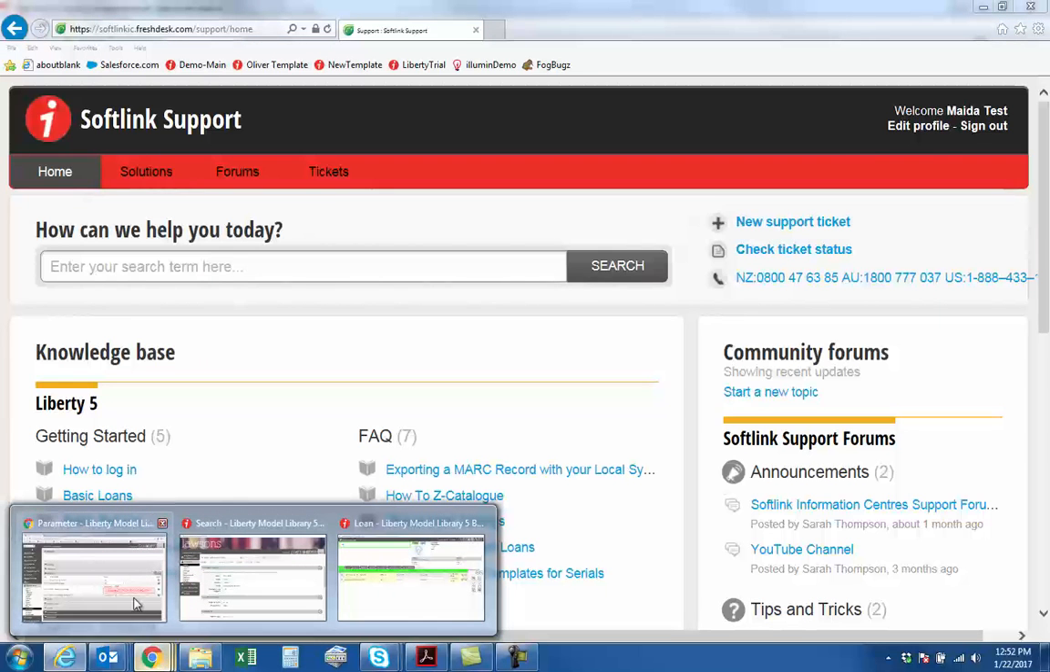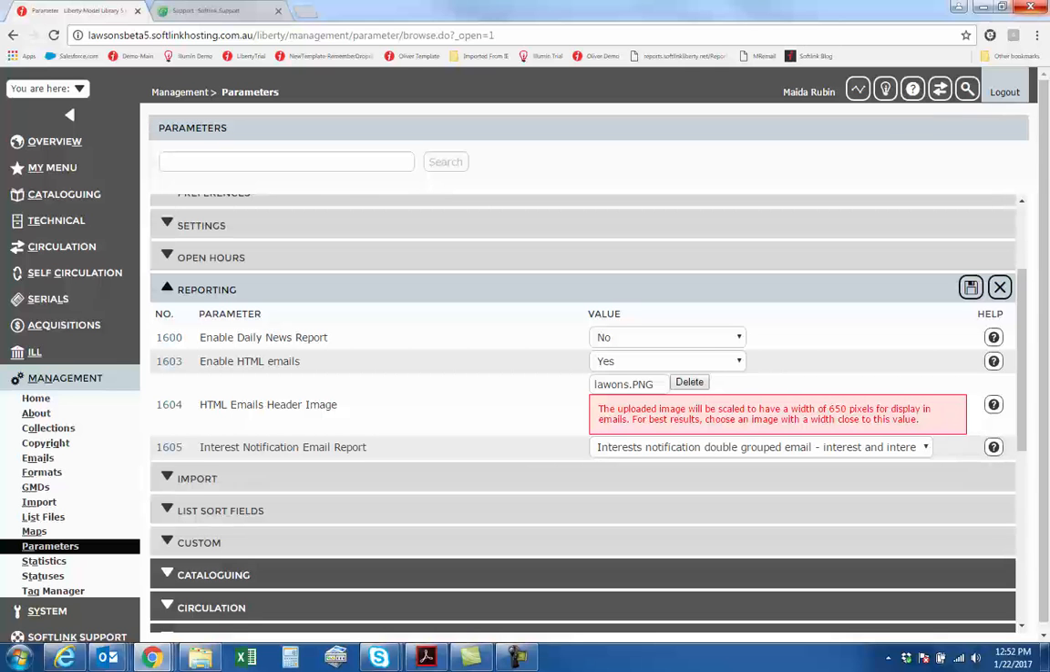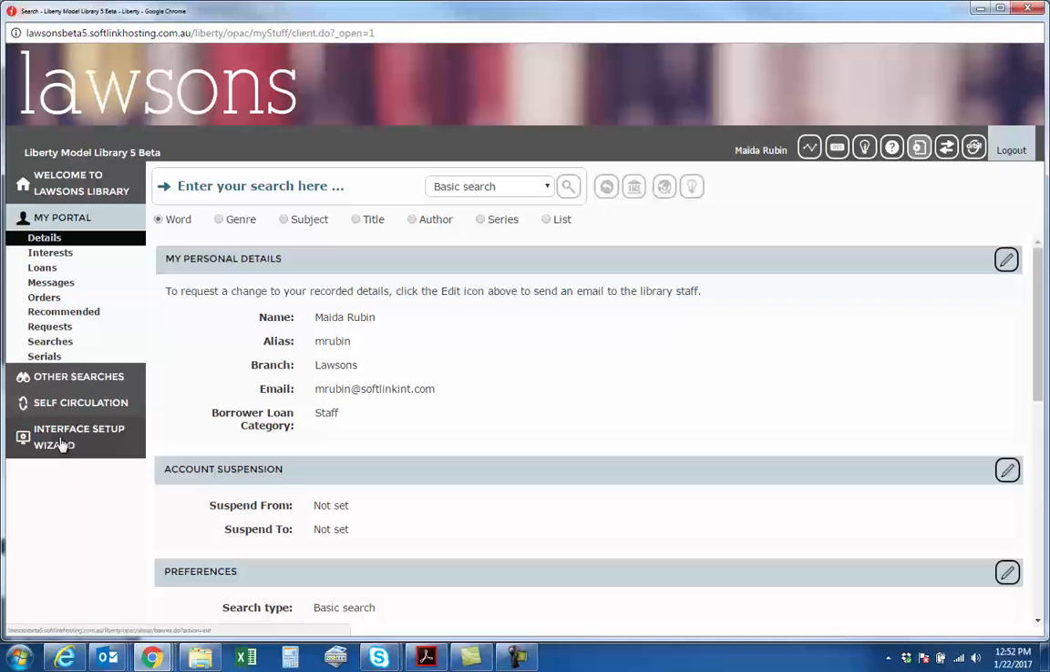So back again to Liberty. We now know how to turn it on. This would be enough to change things, to add the banner, to put you into the HTML format. In terms of color, which I know you're interested in, if you have used the opaque interface wizard to change your colors, as we have here in our model library, we will take on those colors in the emails. If you have not, we'll use the default colors.